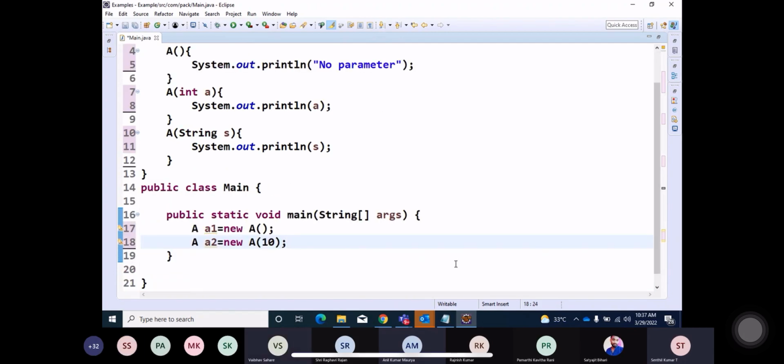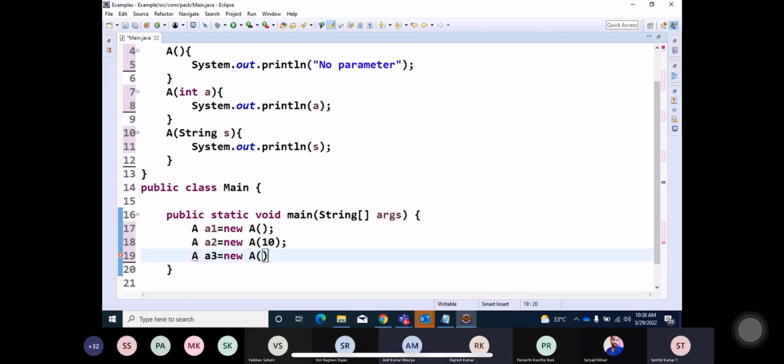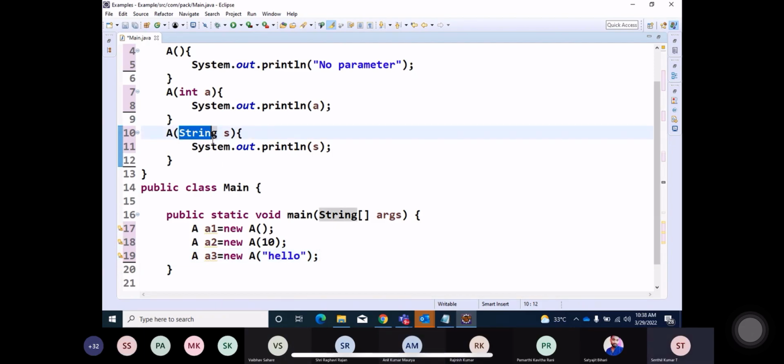Now I'm going to give A2 is equal to new A of 10. Which constructor is it going to invoke? The one which takes int as an argument. Next we create A3 is equal to new A of hello. Which constructor will it invoke? The parameterized constructor which takes string as an argument.